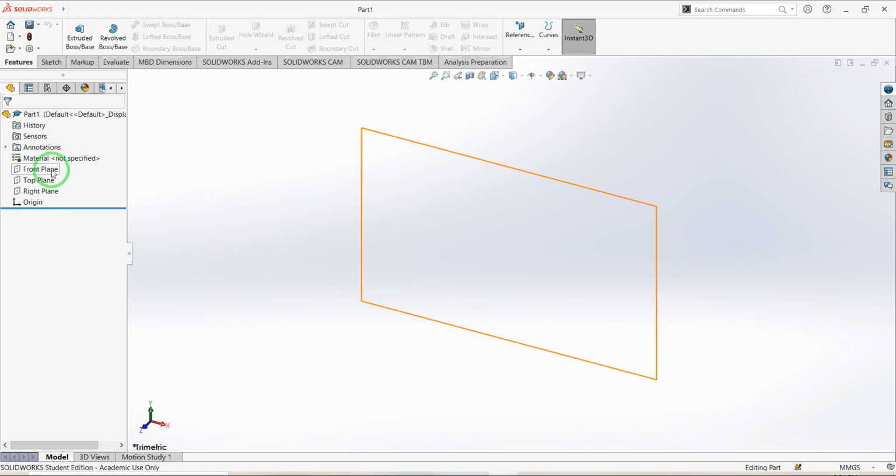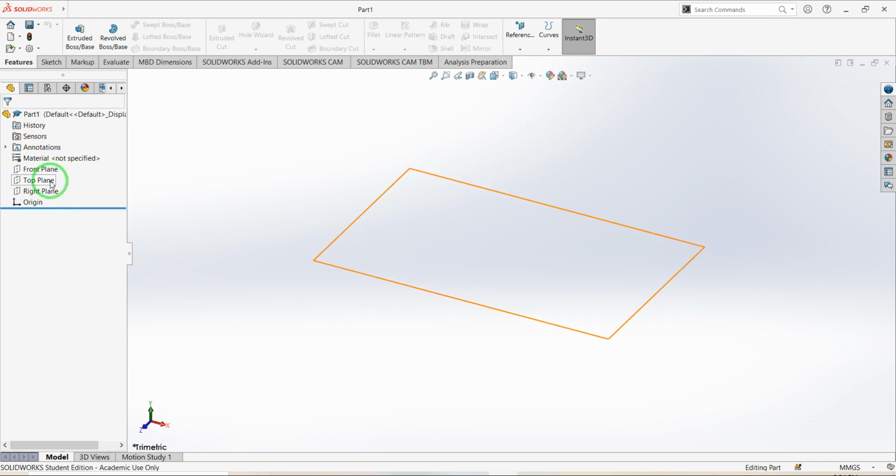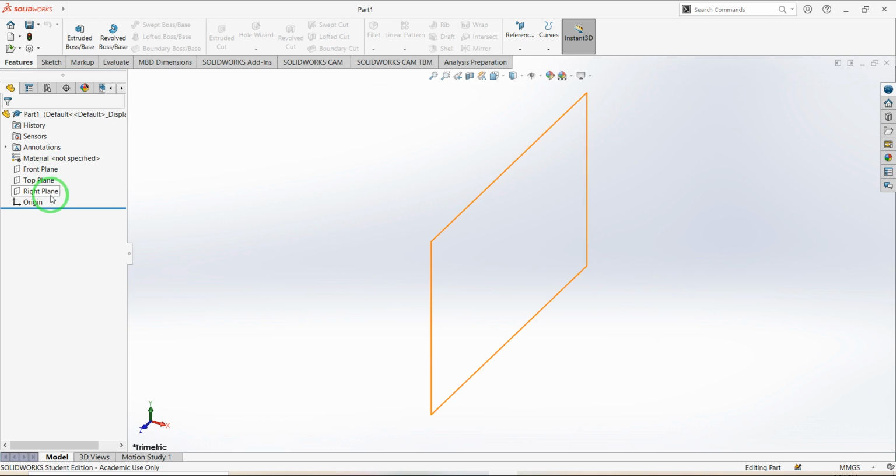We have three basic planes: front plane, top plane, and right plane. And what is really important for you to know is that every sketch that we're gonna create should be on a plane. We cannot sketch in the air. We should have a surface or a plane. We're gonna go through these in the coming minutes.